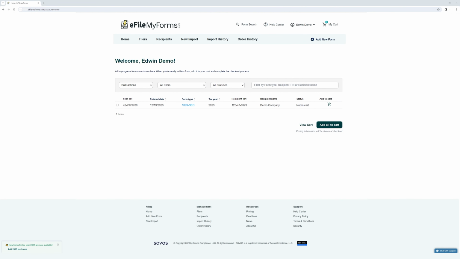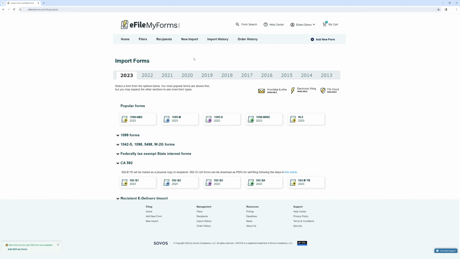How to import forms from Excel. To get started, click on New Import on the top menu bar. You'll be brought to the Import Forms section. You'll notice at the very top, the current tax year will be selected. In this case, it's 2023.